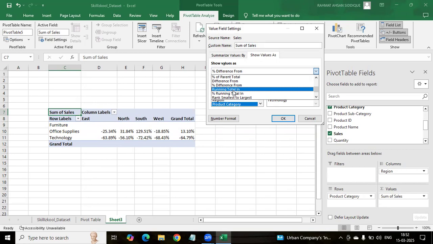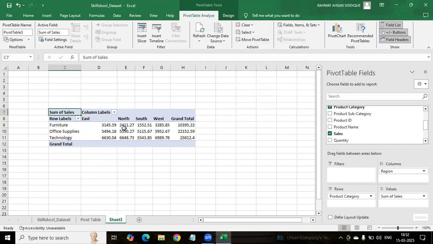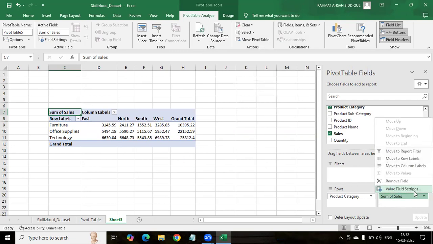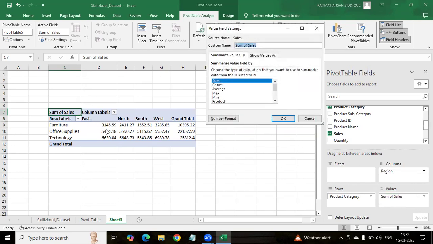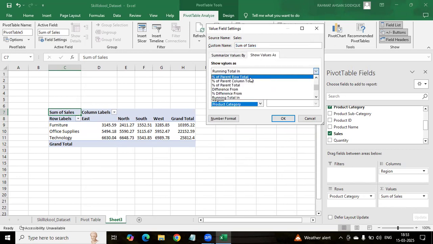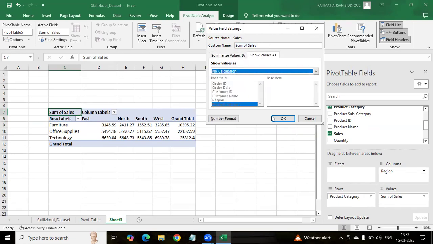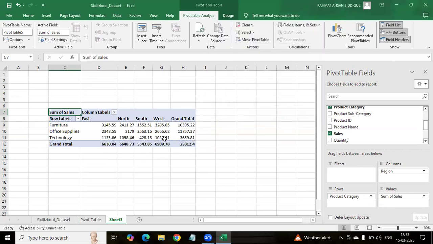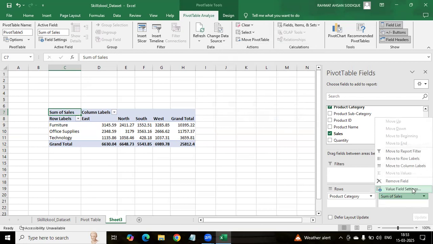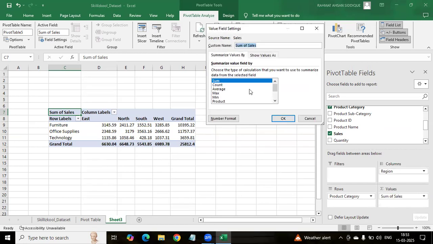So what you will see is that when I select running total, it will give you the same values as when we are using the sum of sales. Remember this is 3145.59, and let's say now I am using no calculation, it will keep it as it is. Okay. So what is the difference between the running total and the sum of sales? That is the question.